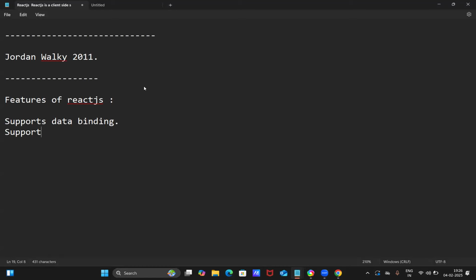Next, it supports single page applications. We also call it routing. Yes, it supports a single page application, so we can also call it the routing concept. So what is this routing? What is a single page application? That we will discuss.